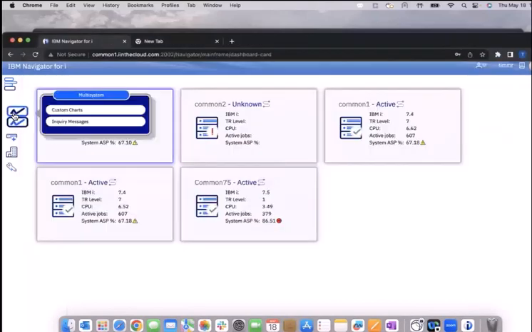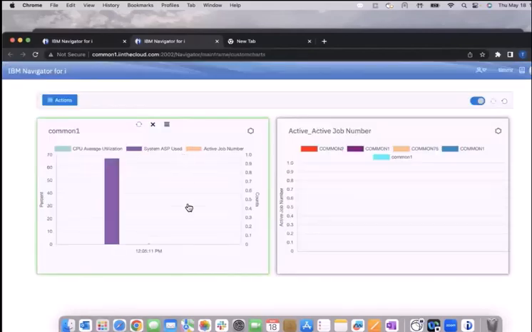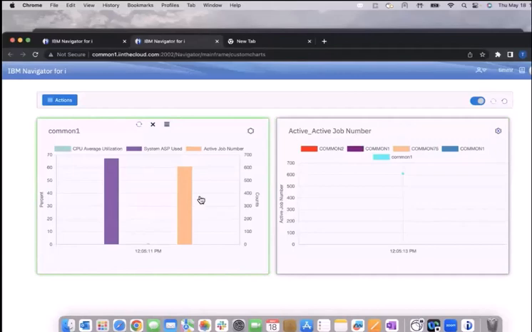The other fun thing is custom charts, which allows me to create some dashboards to look at metrics that I want to look at, either on one system or across multiple systems. So that's kind of a fun thing that we've added, allowing you to actually look at multi-system items.